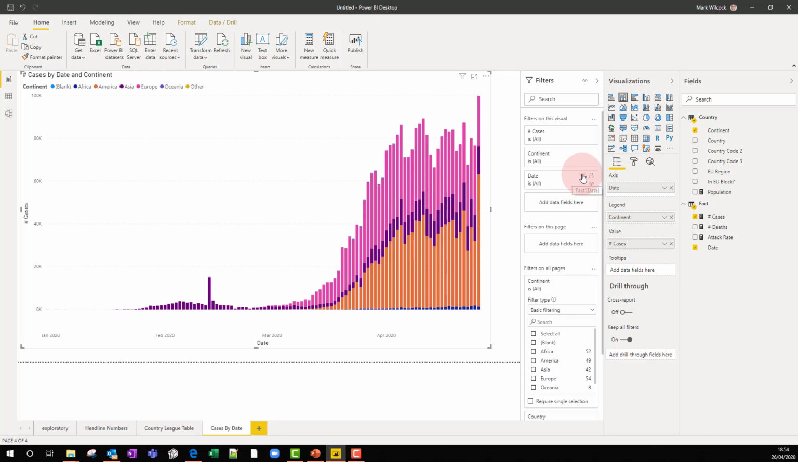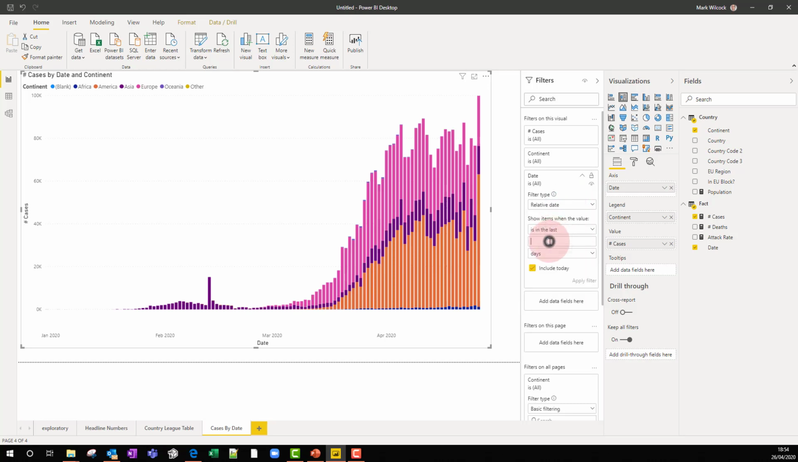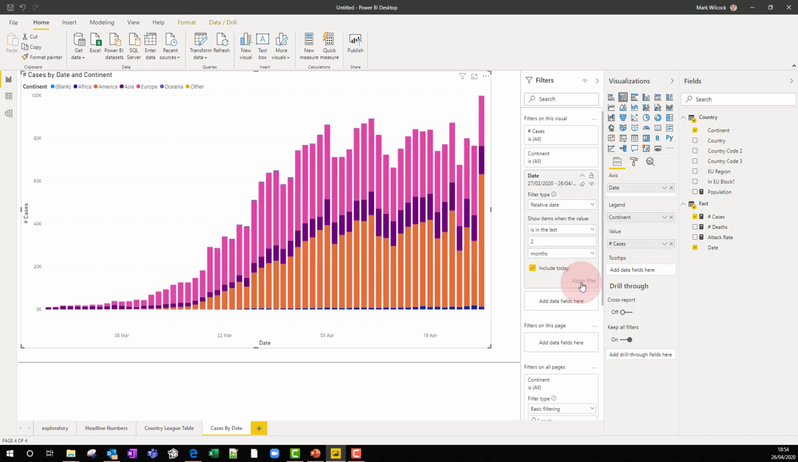I can also go to my date, and maybe I just don't want to look at all dates. Maybe the last 2 months is what's interesting to me, so I'll go to my relative date and I'll say in the last 2 months, and I'll click that. There we go.